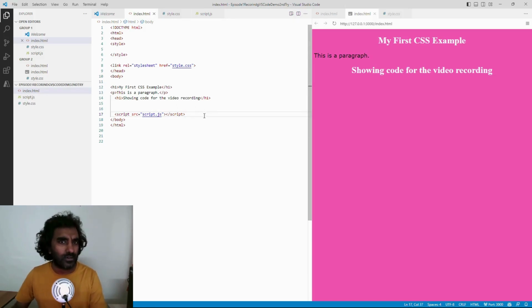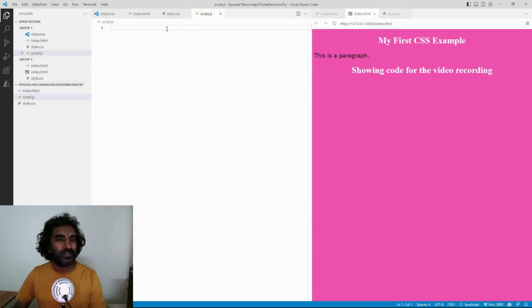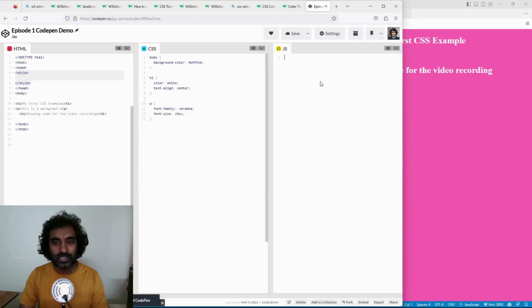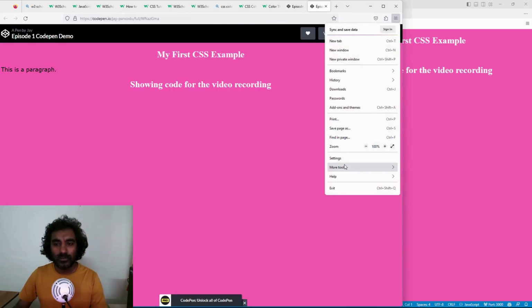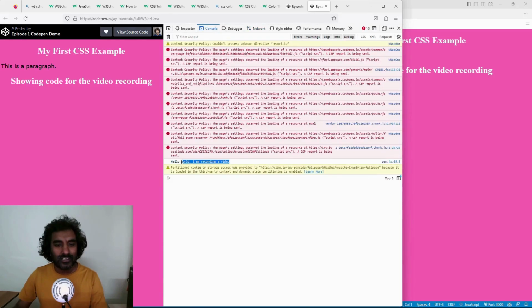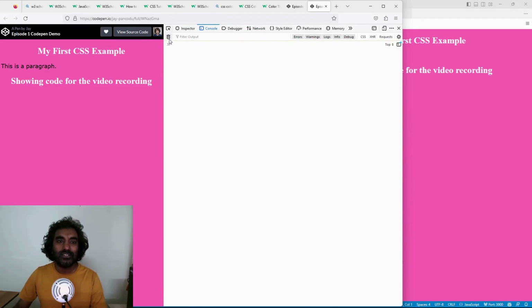So I need to test if the JavaScript is working. Right now my JavaScript is empty, so let me do one thing. I'll go back to the online editor. I'm going to say console.log hello world, I am recording a video. That is some basic JavaScript. I'm going to save and check the output. And if I check out the developer tools, look at this. Hello world. Look at that.